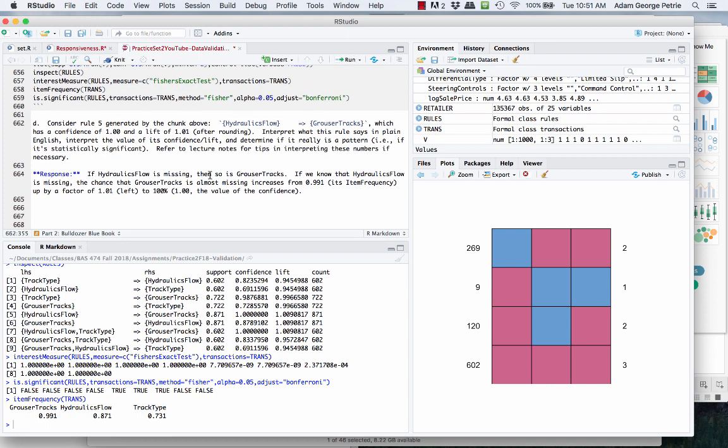Now, that sounds pretty impressive. That's like a 100% confidence rule. Is that statistically significant? Just by random chance, it might have been the case that these missing values lined up perfectly. That's where we look at the is.significant. And since we're looking at the fifth rule here, 1, 2, 3, 4, 5, we see that yes, this rule is statistically significant. It's unlikely for chance alone to produce that alignment of missing values between these two columns, like what we saw in the data. So we would say that it does look like there's some sort of pattern going on here. So this rule is statistically significant.